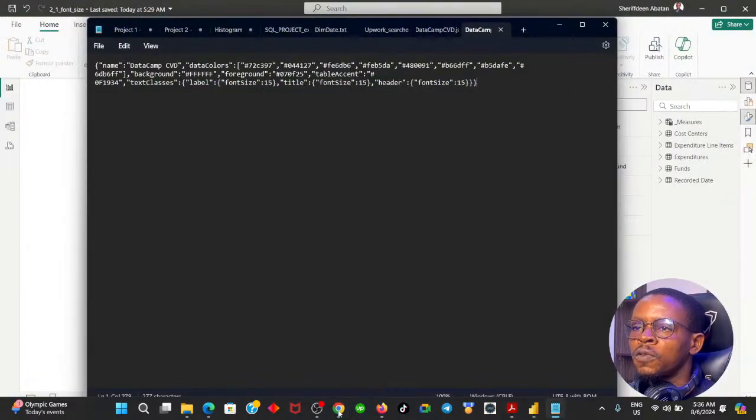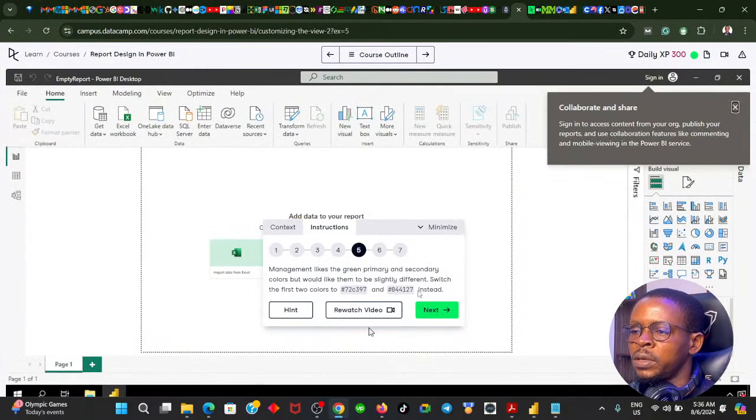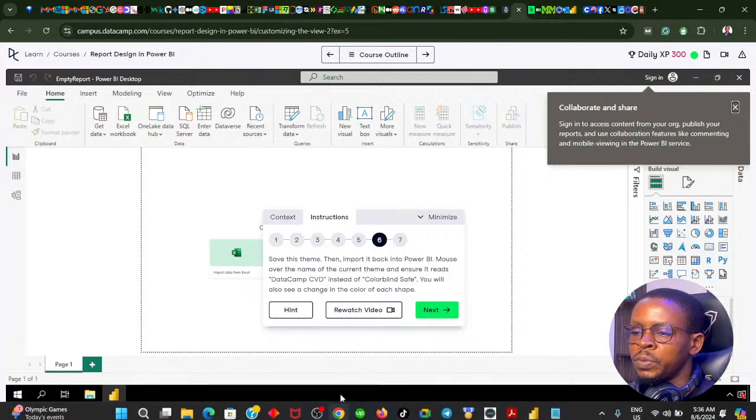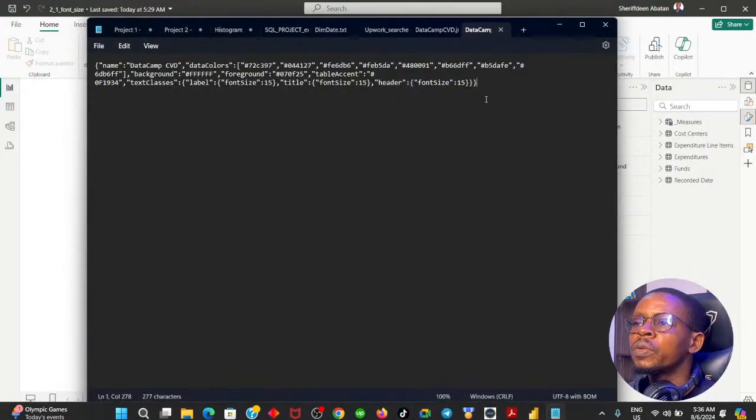And 044127, correct? So save this theme, then import it back into Power BI. Mouse over the name of the current theme and ensure it reads DataCamp CVD instead of colorblind save. You will also see a change in the color of each page. So we have it here.